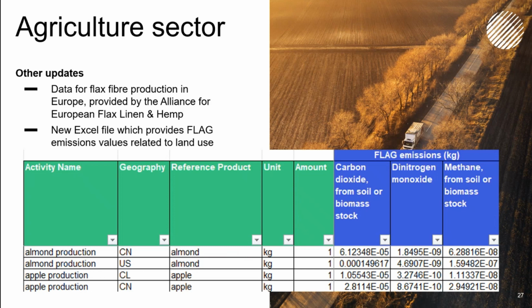You can see here a few rows. We're showing different datasets that model crop production. And in the blue columns on the right side, we can see the emission amounts of the different emissions that contribute to FLAG emissions.